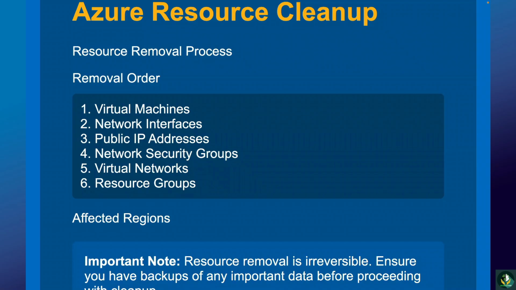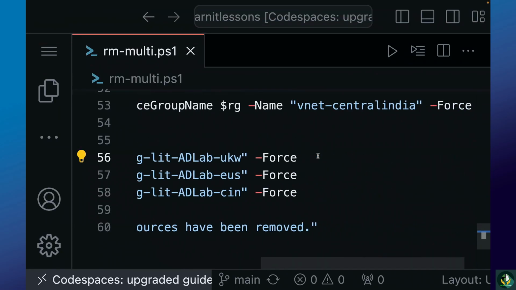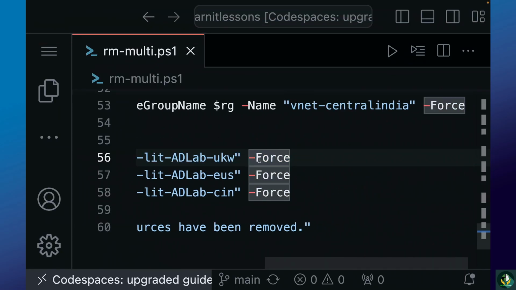And again, a key point to note here is the Force parameter. Let me go back to the script. We're using this Force parameter quite often, I must say, in every one-liner. This parameter bypasses any confirmation prompts, allowing for a streamlined automated cleanup process. However, it's crucial to exercise caution when using this parameter, as it will remove resources without any additional warnings. And again, this cleanup process is repeated for each region, ensuring a complete removal of all deployed resources.